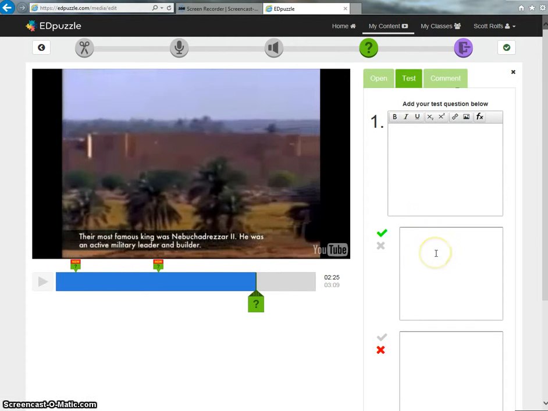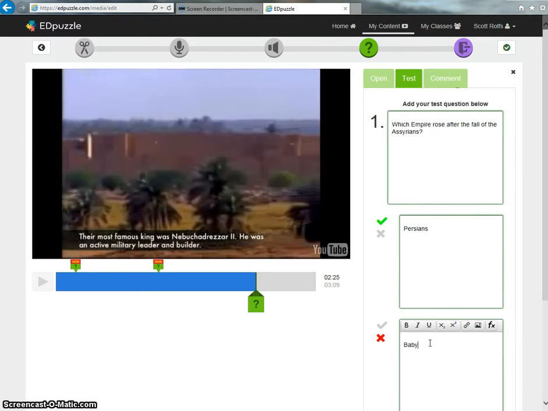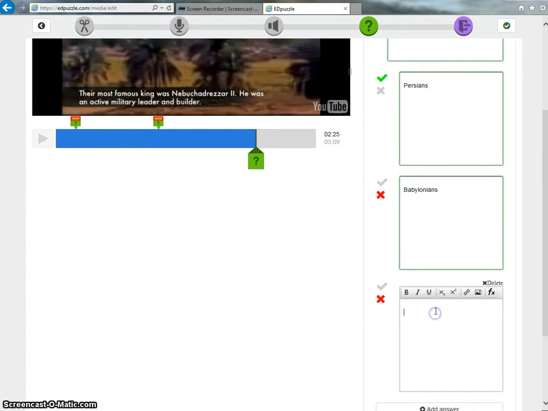We're going to make it a multiple choice. Which empire rose after the fall of the Assyrians? And we've got some answer options here. We could say the Persians. We could say the Babylonians. Or we can add another answer option. We could say the Canaanites.